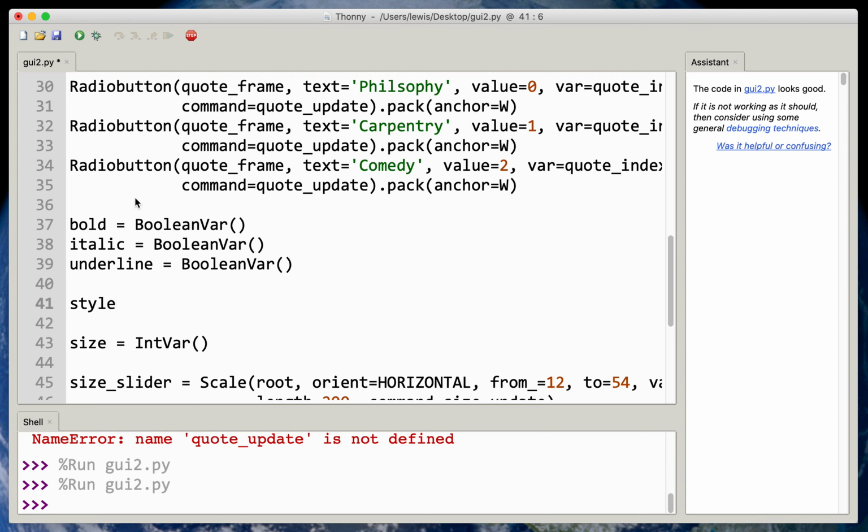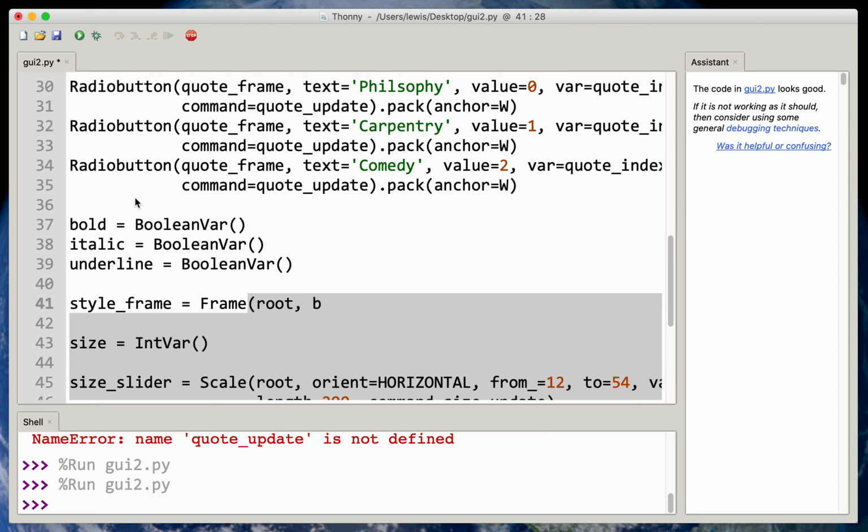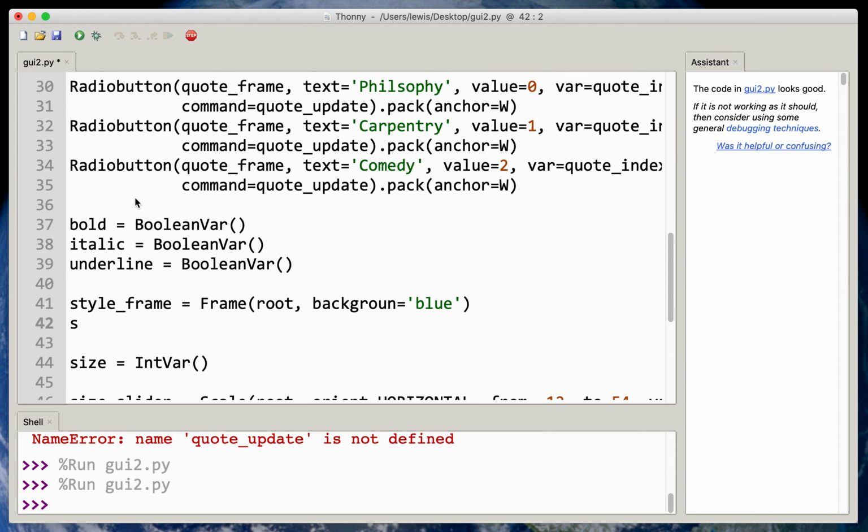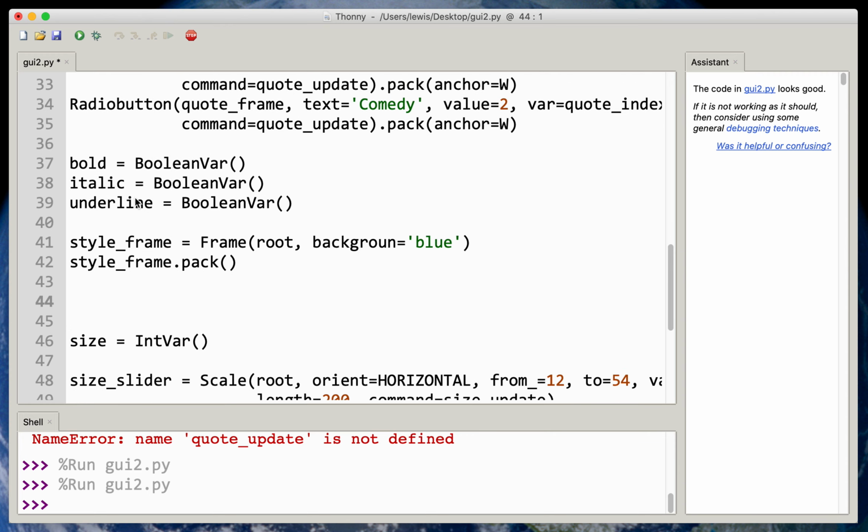I'm going to call this, just in general, the style set of buttons. So style, let's set up this frame. Style frame equals a new frame. I'll put this in the root for now, and then we'll come back and add that other layer of control here. I'll set the background of this one to blue, again, just to distinguish it for now. Style frame dot pack, so that it shows up.